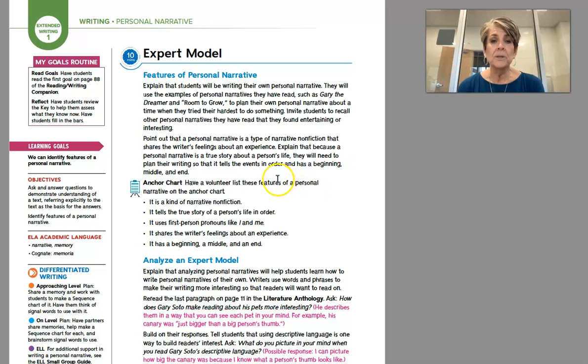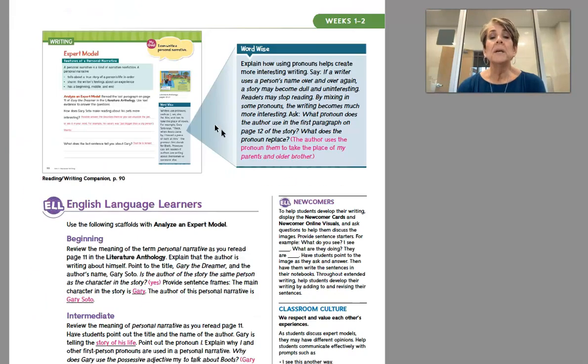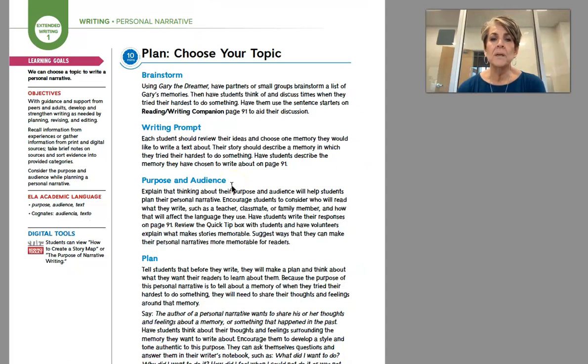So here, what students always do first in the steps of the extended writing is they look at the expert model, and here they're analyzing that expert model in the reading writing companion, and it helps them with that. There are some hints that are also here that you can see for the student. Then it takes them through that process.